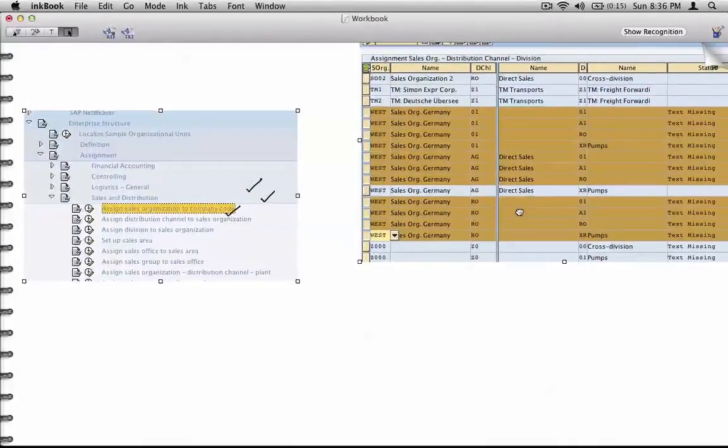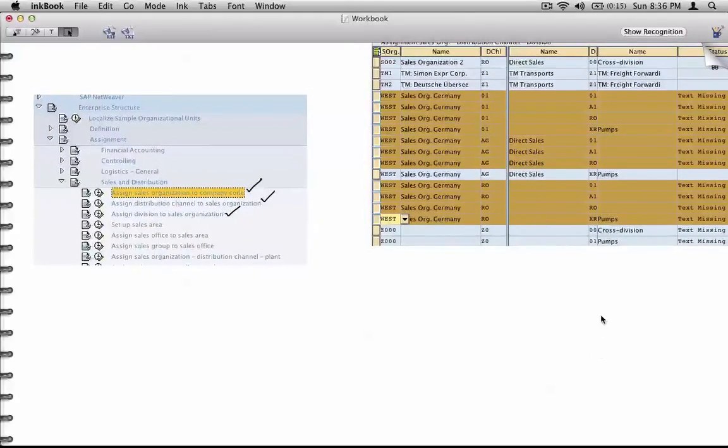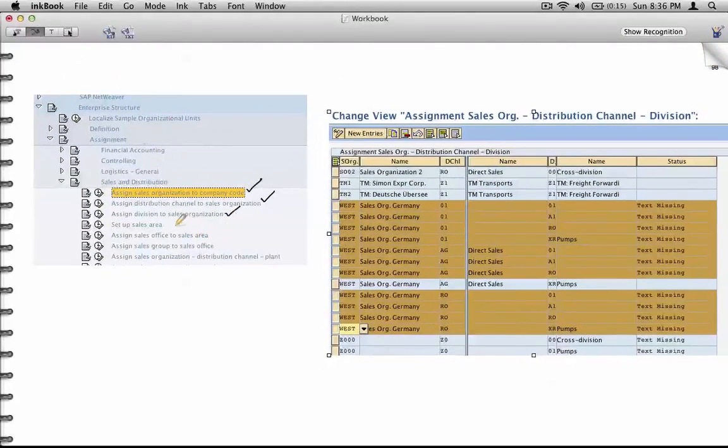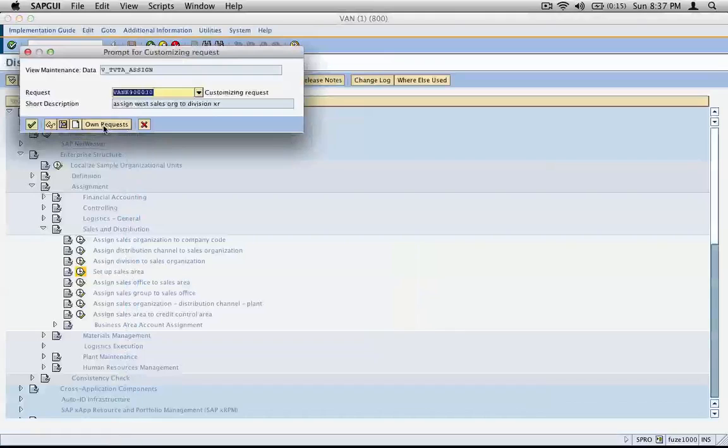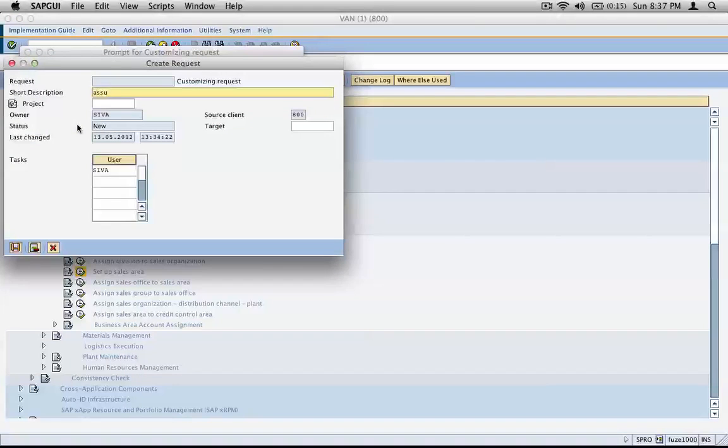Okay. Once again, those extra assignments are automatically made by SAP because we have copied West from 0001. Okay, that's that, and save. Create sales area West and distribution channel agency, and then division XR, which stands for X-rays.